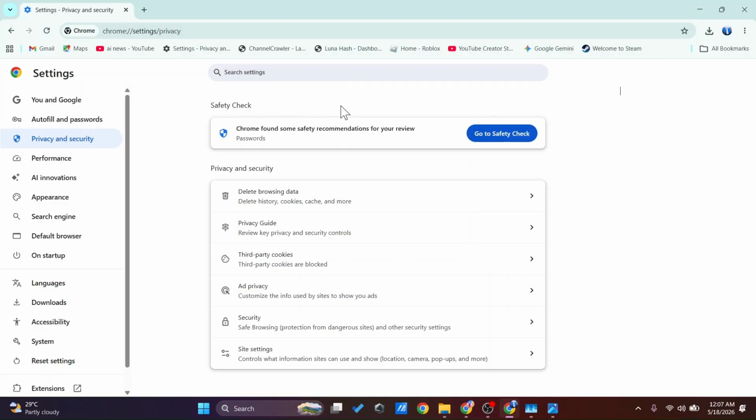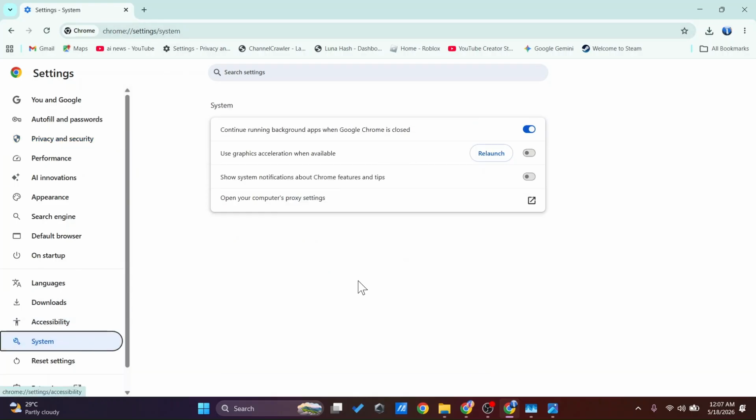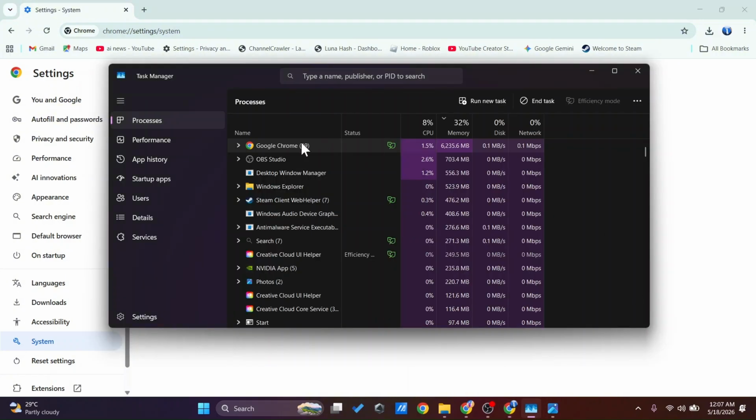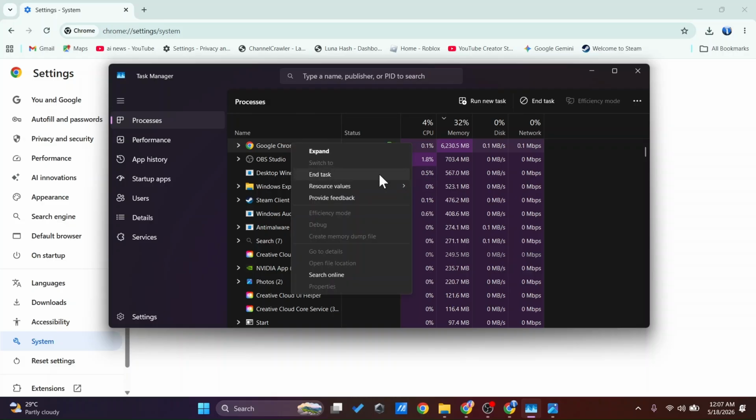If your problem is not fixed, then open the Chrome browser again, then click on the option of system and disable hardware acceleration, if it is enabled on your browser. Then restart your Chrome browser by completely closing it from task manager, then opening it again, then checking if the problem is fixed or not.